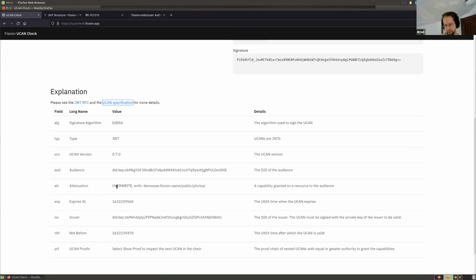The attenuation field is what are the actual capabilities that are being granted here. So the capability in this case is overwrite, and it's being granted over this resource, which is WNFS, the web native file system. So we're granting overwrite to demoUser.fission.name's public photos directory. And the expiration time, just how long is this, when does this UCAN expire? How long is it valid for?